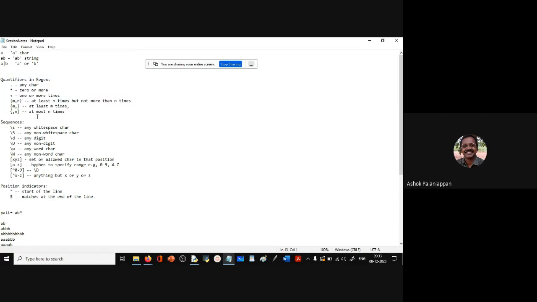These are all the quantifiers. Now, apart from the quantifiers, there are something known as special sequences. We've already seen some of these special sequences, that is the backslash small s and backslash capital S. Small s is any white space character, that is space, tab, and new line. So these are the three white space characters. And capital S is non-white space character. That is, except for these three characters, anything will be matched. So just capitalization is imparting the meaning.